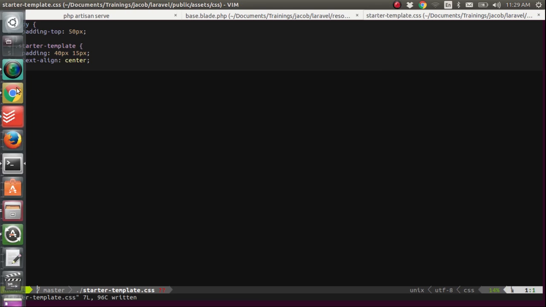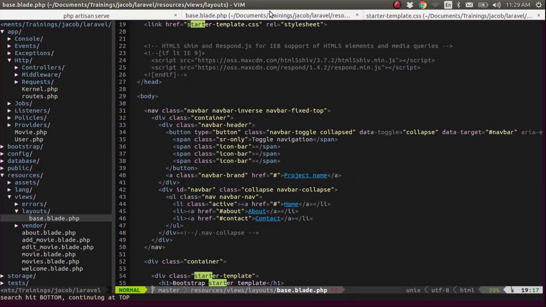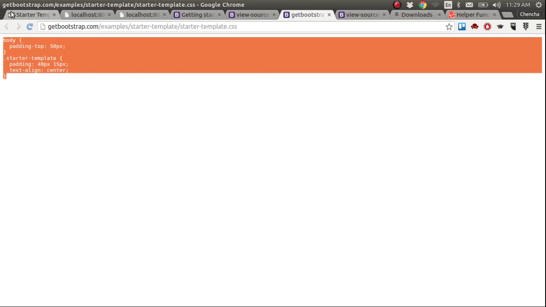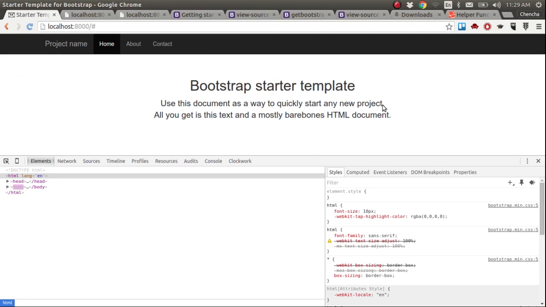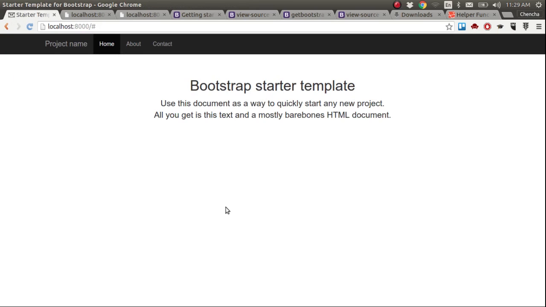Write it out, come back to our base. Now where we had our starter template, instead of having it just like that, we're going to put it in our assets, because that's where the CSS starter template is. Okay, now we can reload our page once more, and there we go. Now our page looks exactly like this one. In the next video we're going to look at how we could actually utilize this template.